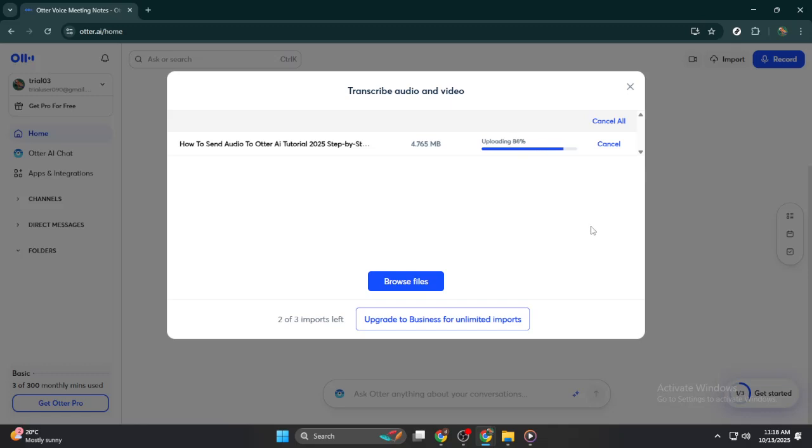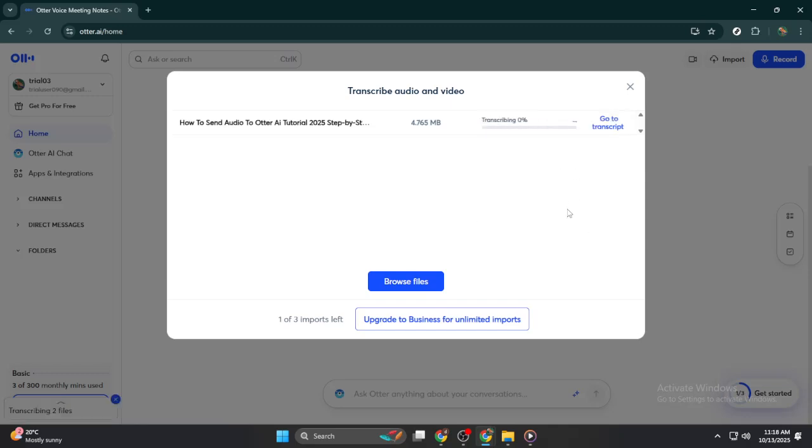After your file is uploaded, the transcription process begins. Depending on the length and quality of your audio, this might take a little while. I've found that clear audio results in more accurate transcriptions, so always aim to have quality recordings. You'll notice a notification or prompt once the transcription is ready.